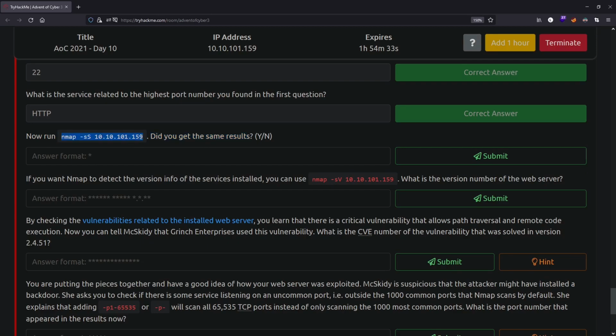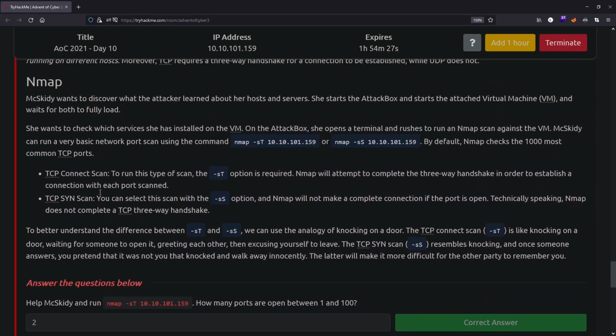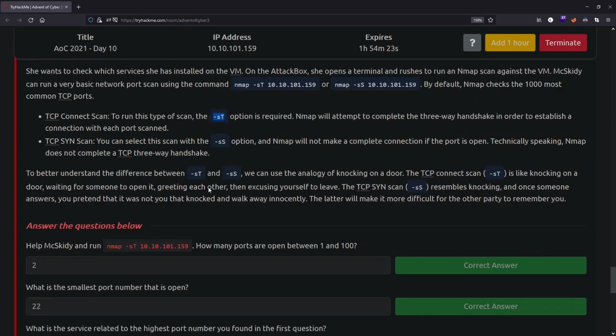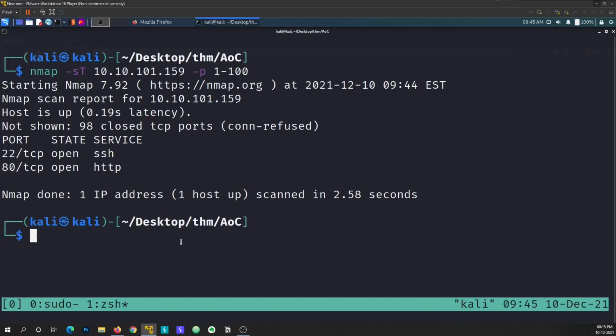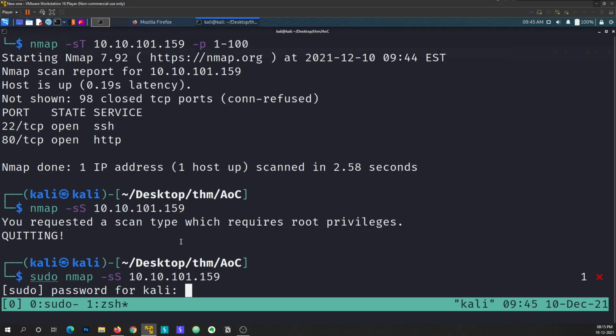So here you can see that clearly we are using a different flag, that is -sS, and -sS is for stealth scan or TCP SYN scan. Earlier we did the TCP connect scan using the -sT option, and it asks us did you get the same results. So let's just quickly run that command here, and it says you require root privileges to run this command. So I'm going to use sudo here and then run this command.